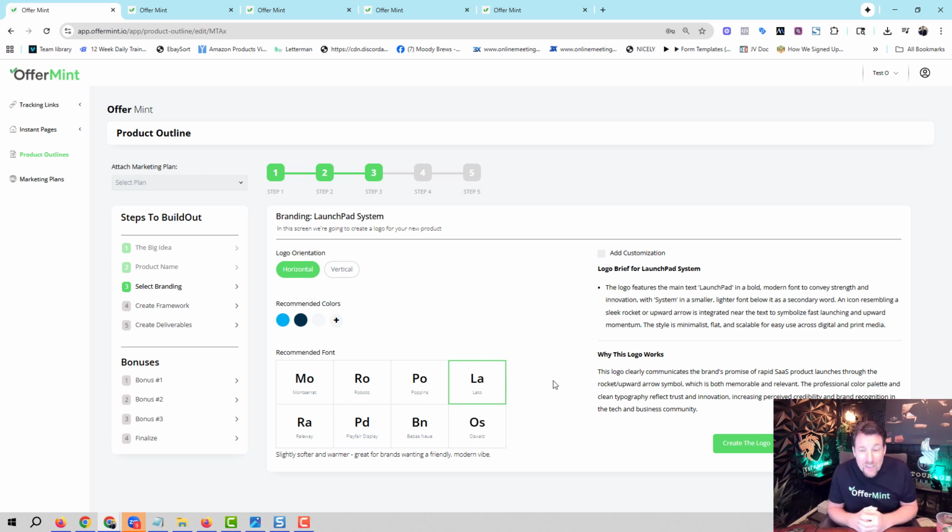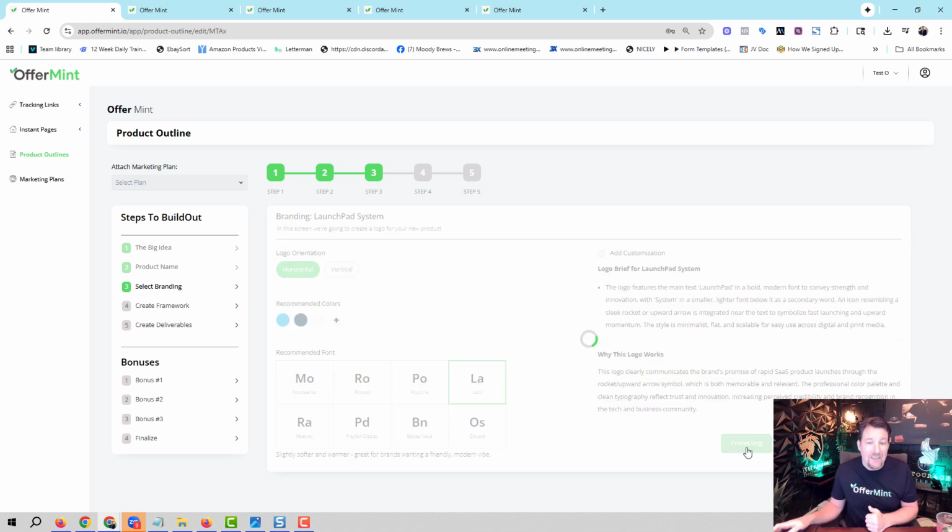Now, why this logo works. This logo clearly communicates the brand's promise of rapid SaaS product launches through the rocket upward arrow symbol, which is both memorable and relevant. The professional color palette and clean typography reflect trust and innovation, increasing perceived credibility and brand recognition in the tech and business community. I don't know what you all think, but I'm ready to create the logo. So we'll go ahead and click on Create the Logo.